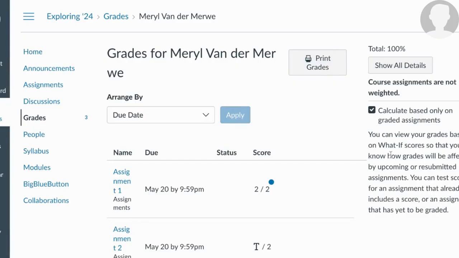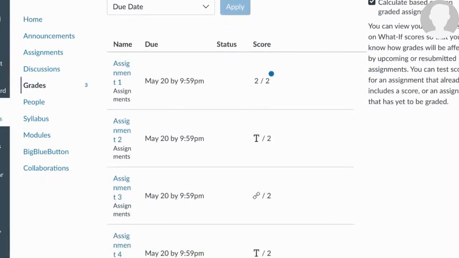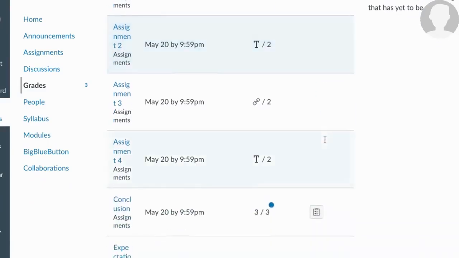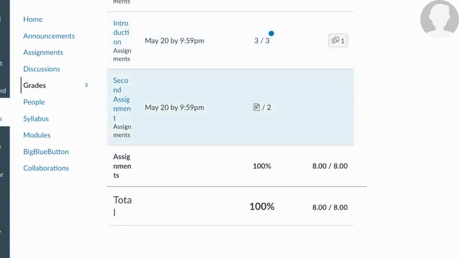In the gradebook, sometimes you might see a T or a picture of a link or a file in place of a grade. This just means that your teacher or TA hasn't graded your assignment yet. T, like this one here, is for text entries. Link is for linked submissions. And a file, like this one, is for your file submissions. Once your TA or teacher grades the assignment, the icons will go away.